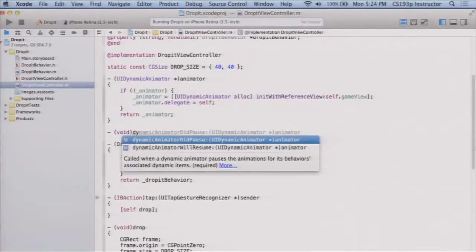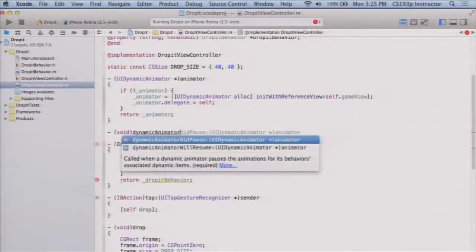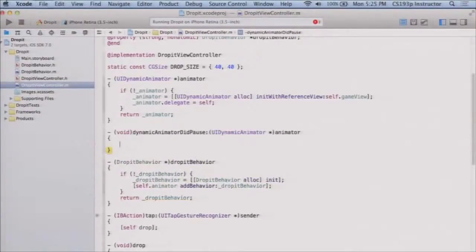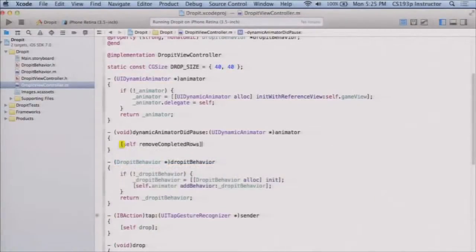That's telling you when it reaches a settled state, and when something changed, a behavior or an item got added, and now it's going back active again. So in this case, we want to know the pause. When the pause happens, I'm going to look at that bottom row and see if it's complete. Actually, I'm going to look at all the rows and see if any of them are complete. And if they are, I'm going to blast them out of there. I'm going to do that by calling a method called removeCompletedRows.